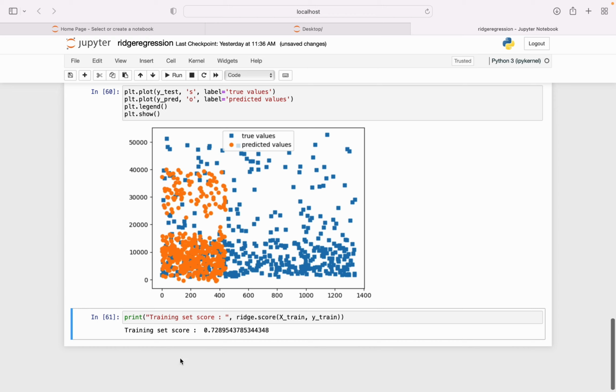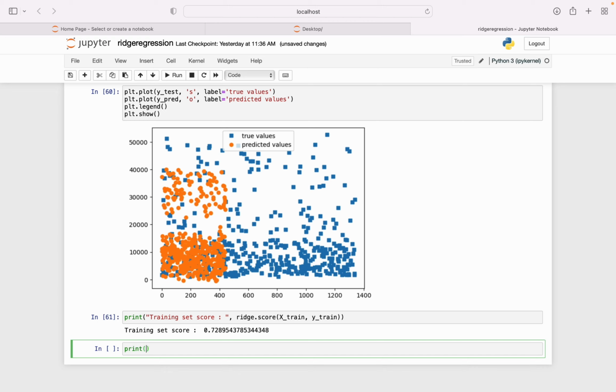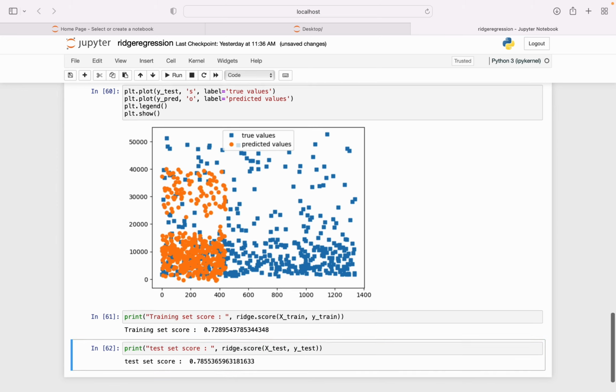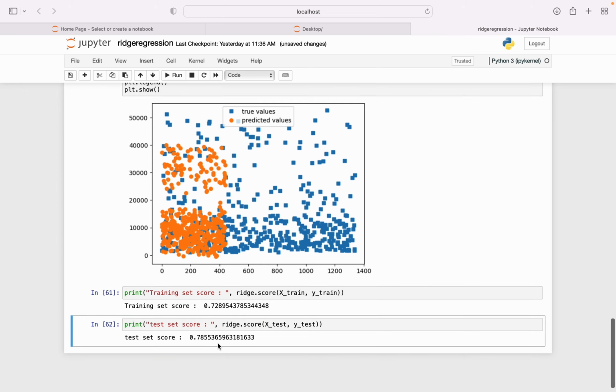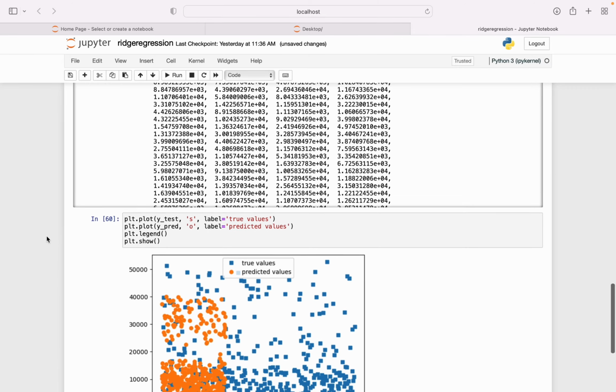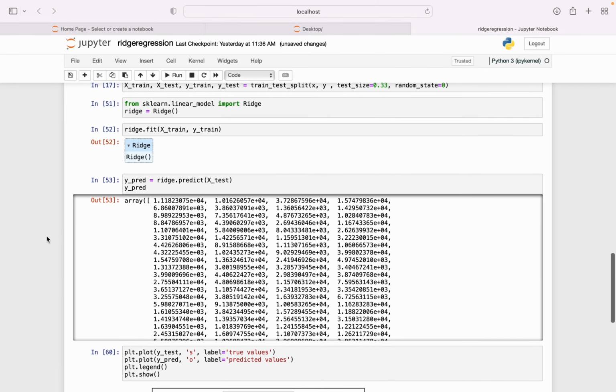You can see that our training set score has a 72% accuracy, and the test set score will have ridge dot score x test and y test. We have approximately 78% accuracy. Okay, so we can also tweak the alpha value.